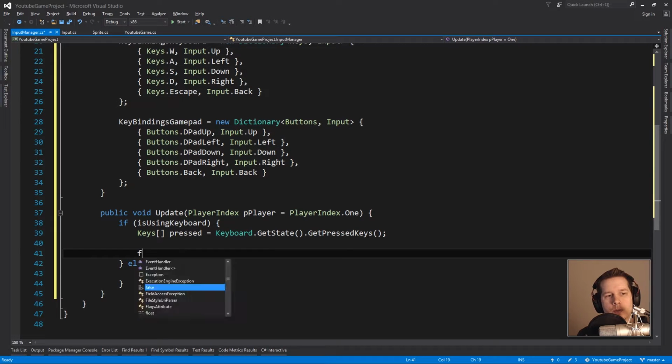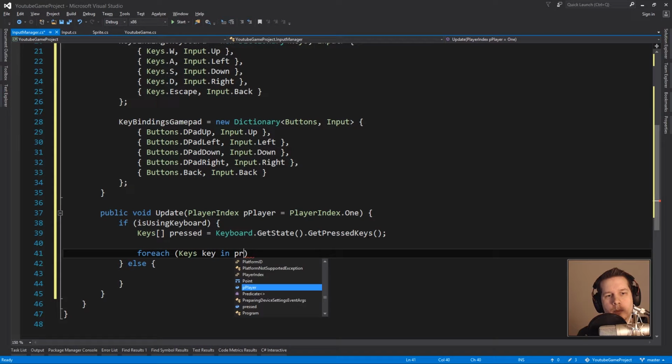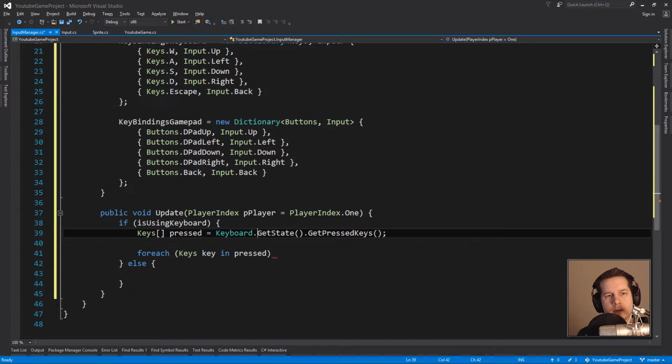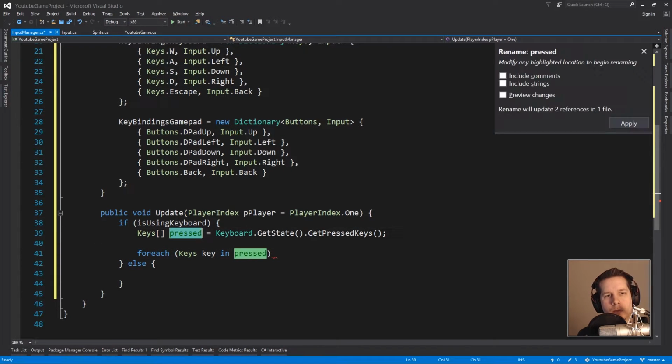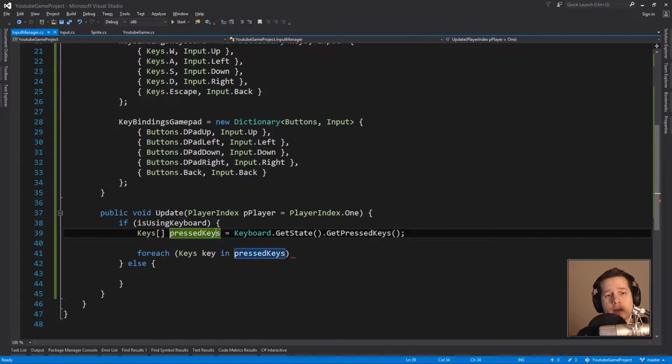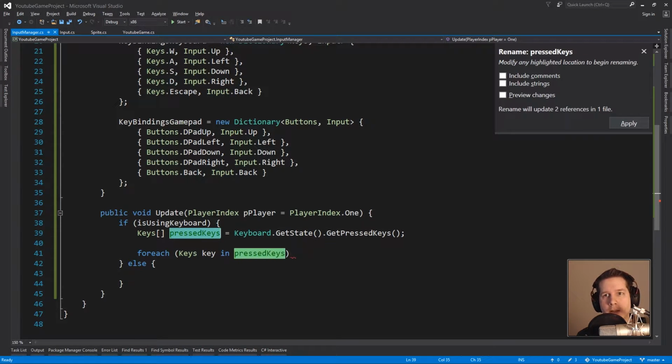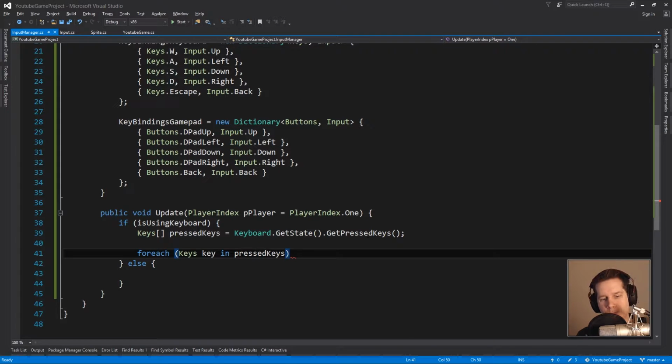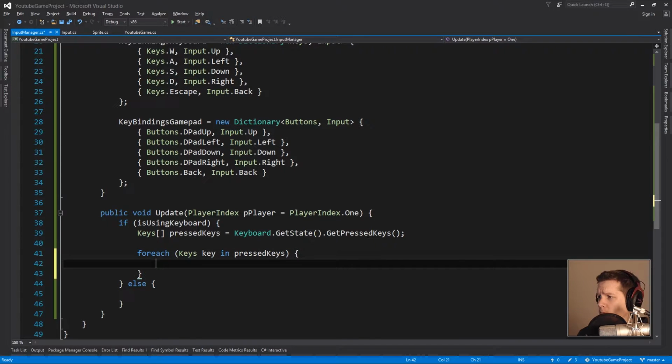We're going to, for each key in pressed, actually, I'll call it pressedKeys. That, by the way, is a very nice handy shortcut in Visual Studio. If you press Ctrl R and then R again without holding Control, you get this nice little rename thing, and it highlights, and you can go in and just edit it out and stuff. It's great.